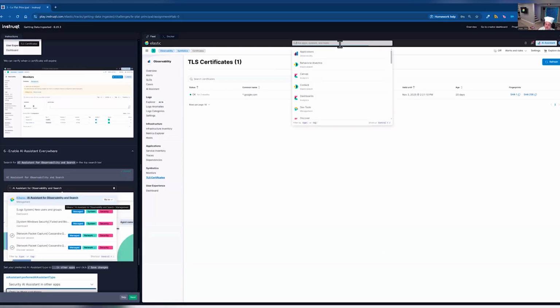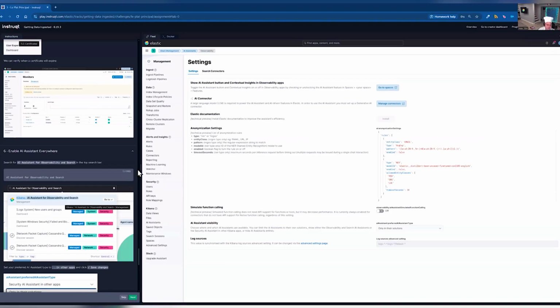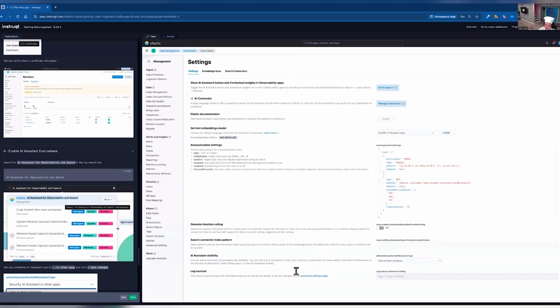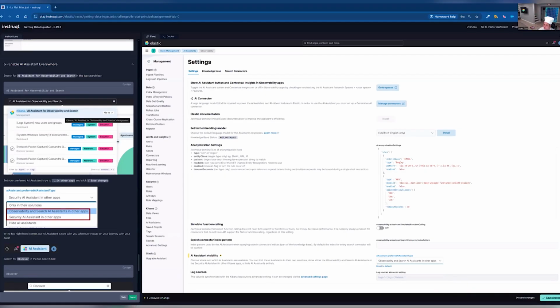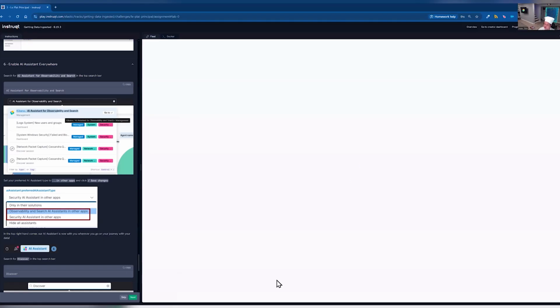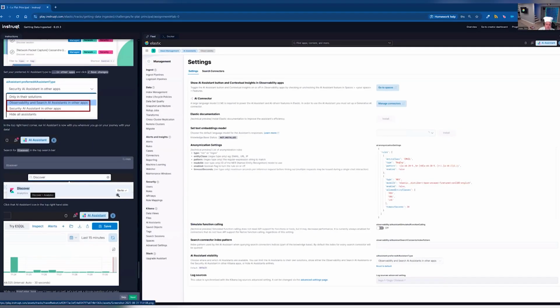Not to be outdone, let's go ahead and copy and paste that AI assistant for observability and search. And then down below, we're going to add our AI assistant, the preferred AI assistant type. You can choose whichever you like. I'm going to do observability and search, and we're going to put that in our other apps. Go ahead and click Save Changes. And then once you do, you now should see this AI assistant button there.